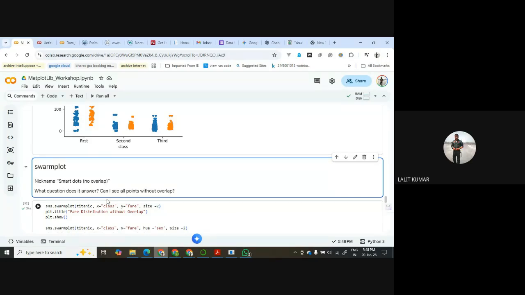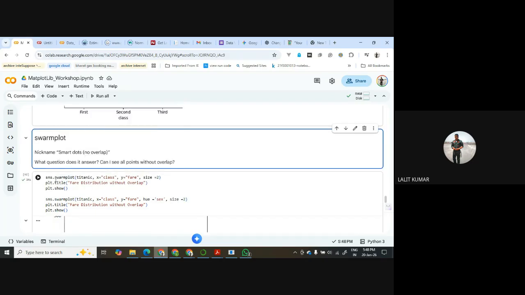Yes. Okay. Now we come to swarm plot. Swarm plot basically shows the dots without any overlap. Whatever we were doing here, it will do the same thing in the swarm plot, and can I see all points without overlap? So you will get a similar kind of plot in the swarm plot also. For the basic plot, we use sns.swarmplot with data, X, Y, and this is the size of the dot. The default size is 5, and when your data size is larger, it will conflict, so you have to control that with the size. Here I'm using size equal to 2, and in the second plot, I'm also using hue.